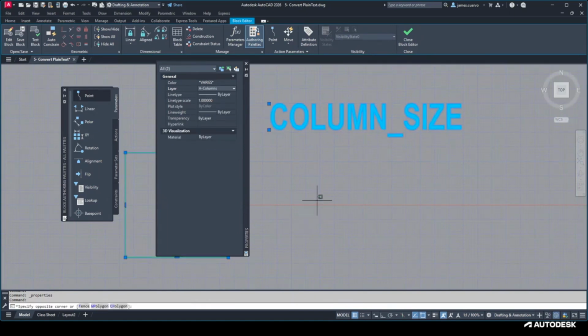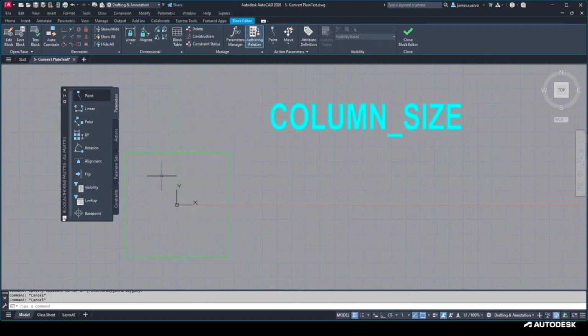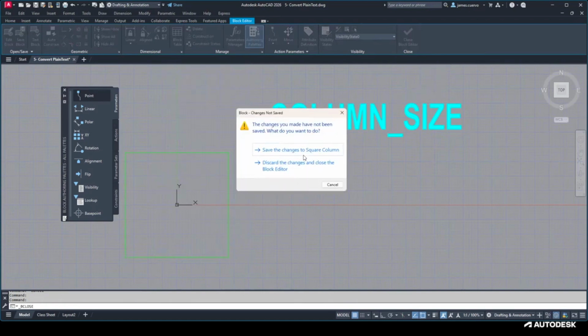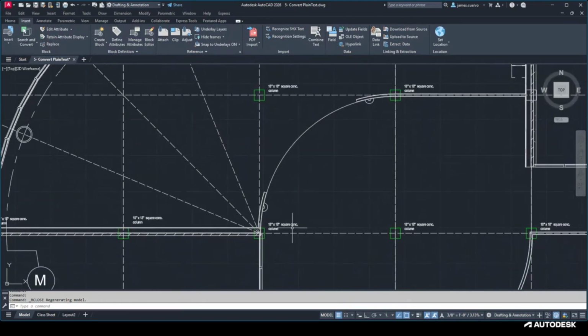And that object is going to be by layer. That's why it turned green. We say close block editor, save changes, and look what happened. Notice that the text didn't change. Yes, the text is in the correct layer. Yes, the text is assigned the correct color, but it doesn't show it.